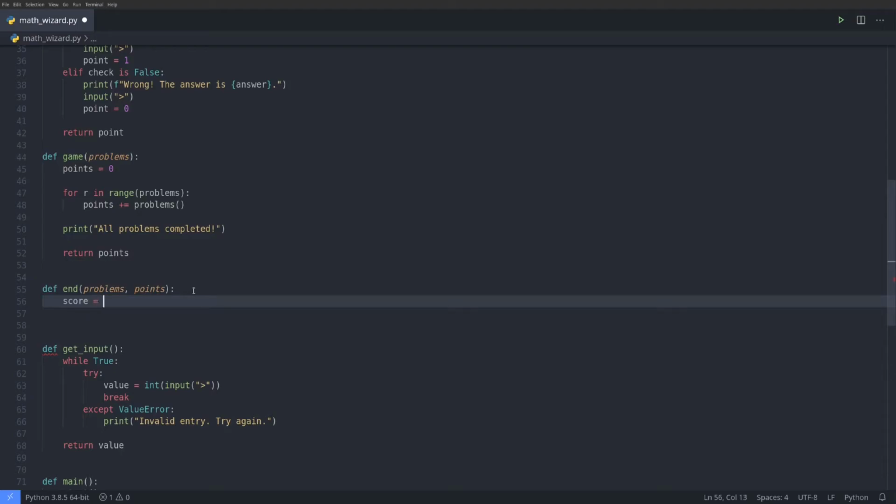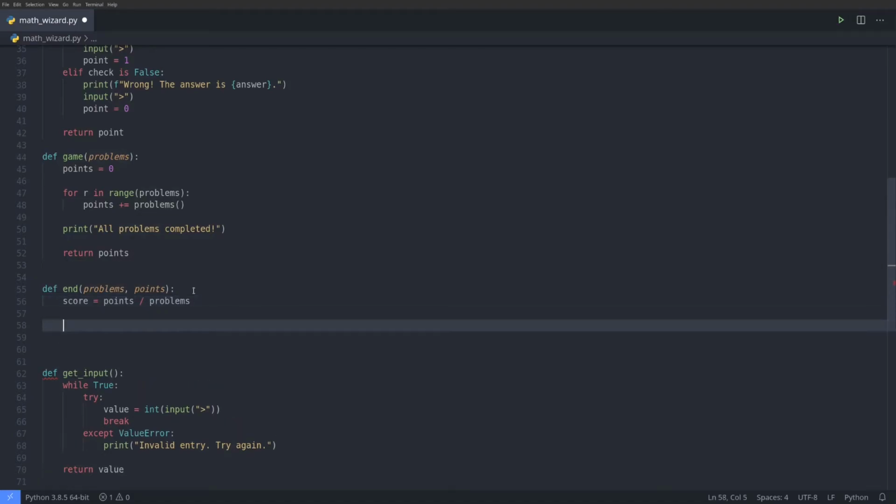I think maybe we should compute a score, and that's just a ratio of points to problems. Okay. Now we can print another f string, and we'll just say points out of problems.